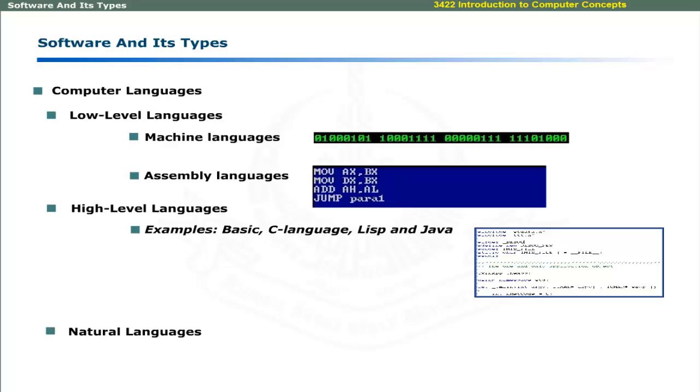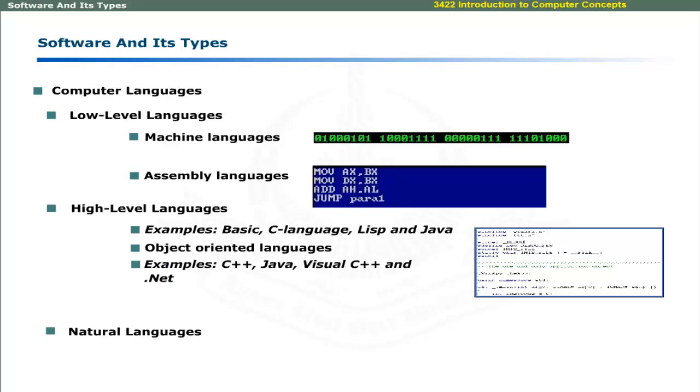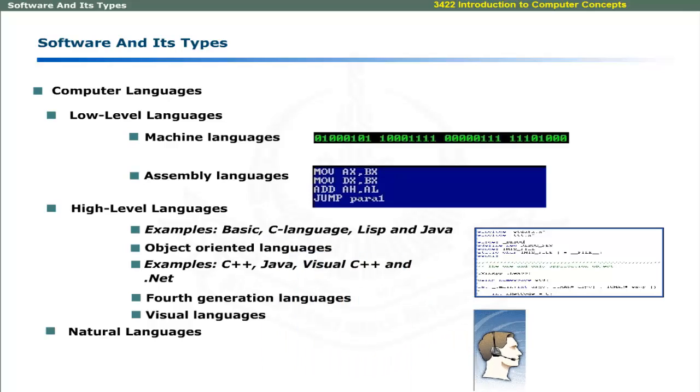Another type of computer languages is object-oriented languages. Popular object-oriented languages include C++, Java, Visual C++, and .NET languages. Fourth-generation languages are another type of computer languages. Visual languages are another most popular type of languages. Another category of computer languages is natural languages. Computer languages are further discussed in the next unit.